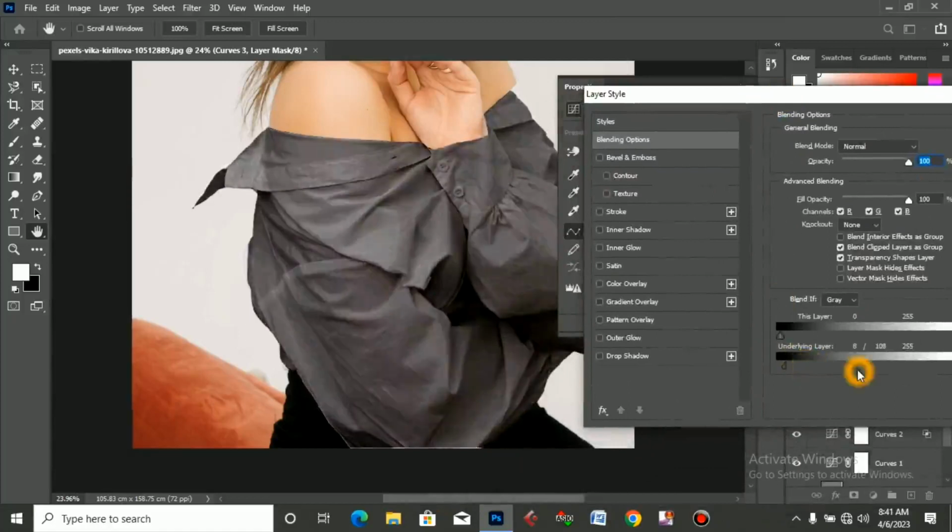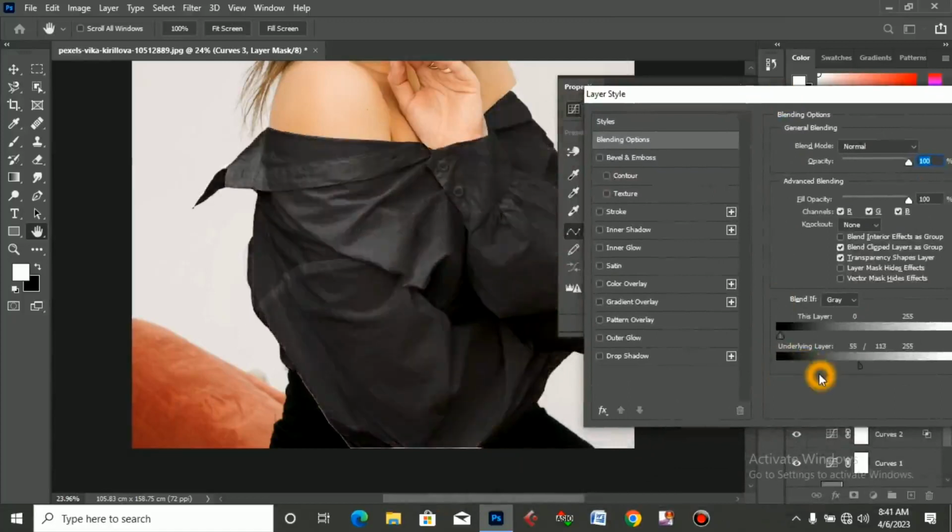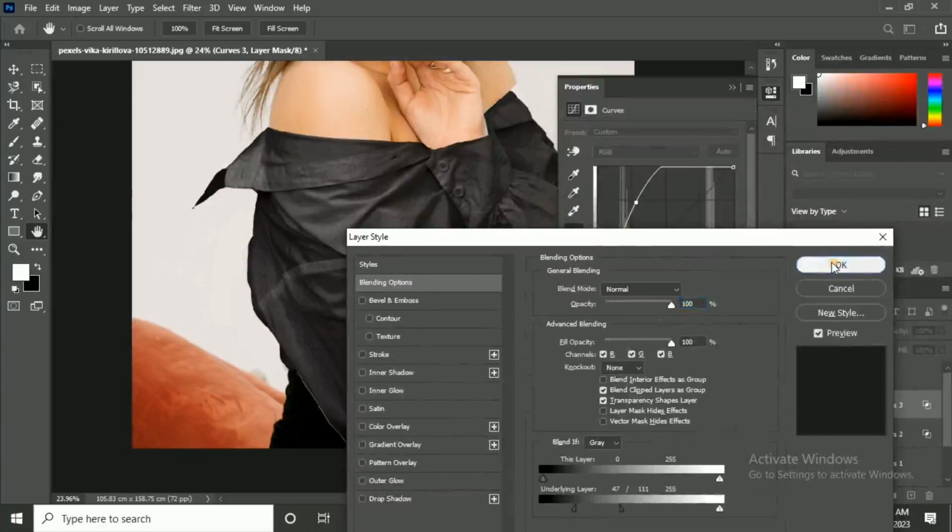So this way, just try and adjust it until you have something according to your picture. Try to make it realistic. You can add shining light. You can see, I think I'm okay with this. For example, I think I'm okay with this. Good. So all you just need to do is to hit OK.